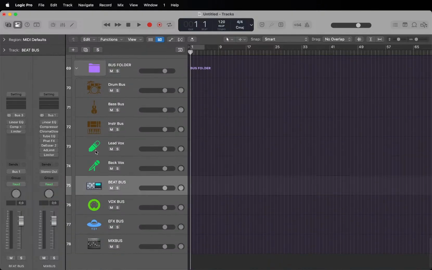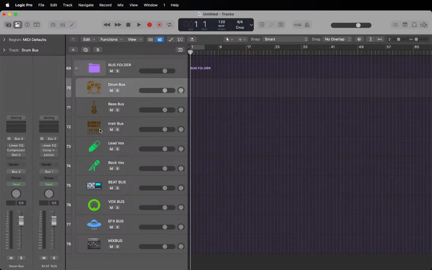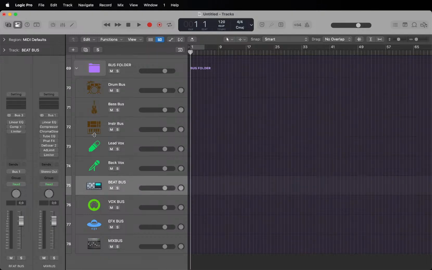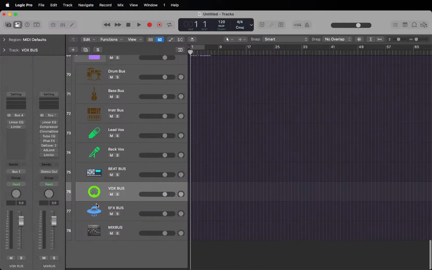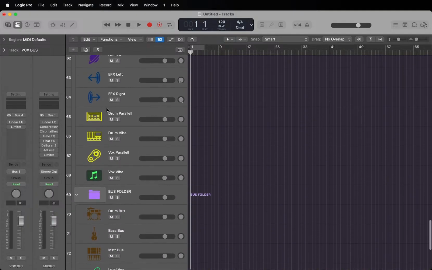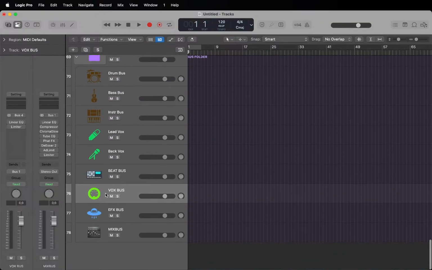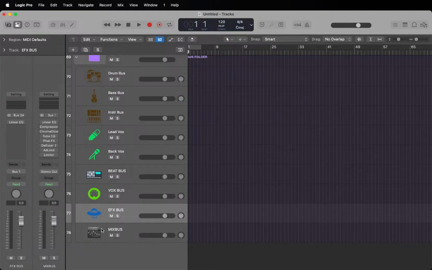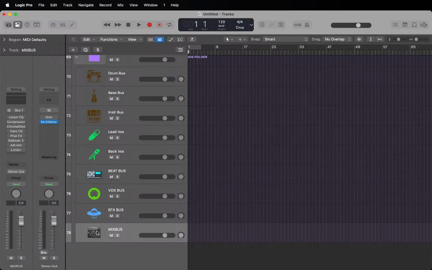And then everything instruments, like drums through instruments, goes into the beat bus, and everything vocals goes into the Vox bus, and everything effects such as reverbs and delays goes into the effects bus. And then everything goes into the mix bus, and these three go into the mix bus. So it's this hierarchy that I've spoken a lot about. This hierarchy is in full effect in this mixing template.